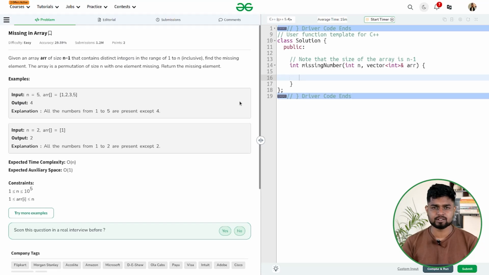In this video, we'll be discussing the problem missing in array. The problem says that we'll be given an array of n minus 1 elements and every element is distinct in this array. The elements in the array will be in the range from 1 to n. So basically, all the elements will be in the range 1 to n and the total number of elements in the array are n minus 1.